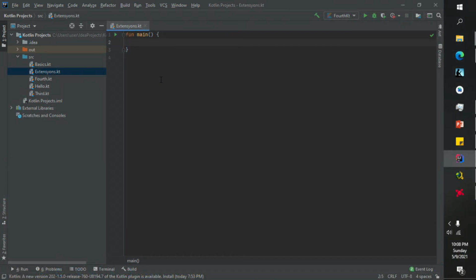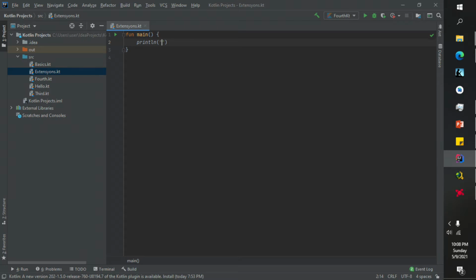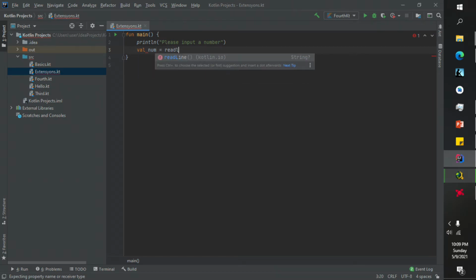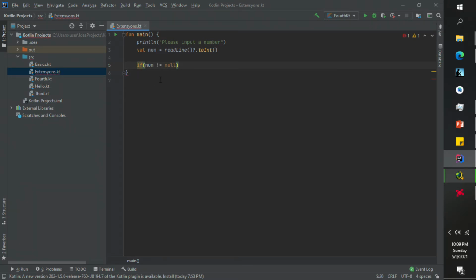In this part, we're going to talk about extension functions, and this is a pretty unique feature in Kotlin. To start with that, let me print a line. So basically I want to make the user input a number. So the way to do that is: please input a number, and we need to save that number into our val num, and convert it to an integer. Then we need to check if that number is not equal to null. Okay, so we can deal with that.